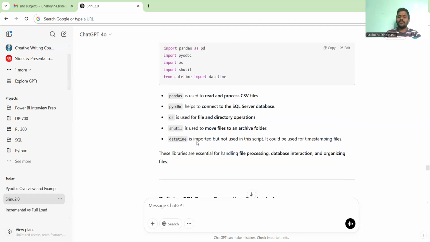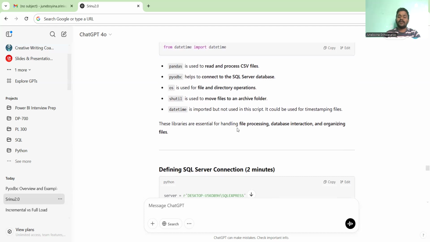Datetime is imported but not used in the script. So in the script we imported datetime but did not use it. It could be used for time stamping files. These libraries are essential for handling file processing, database interaction, and organizing files. Without these libraries, we can't do the work in the script.